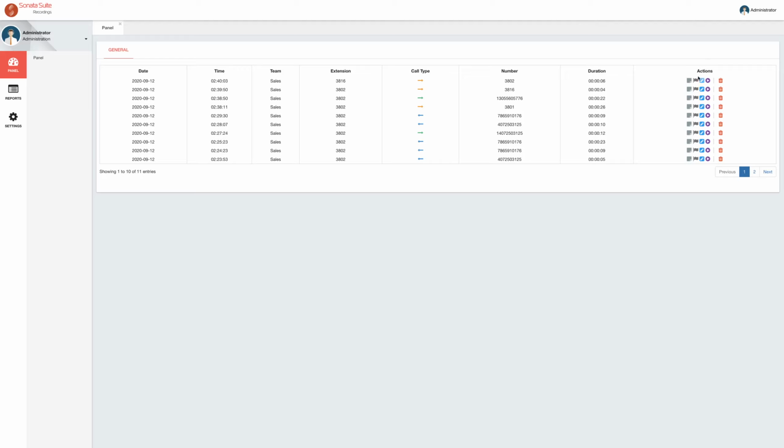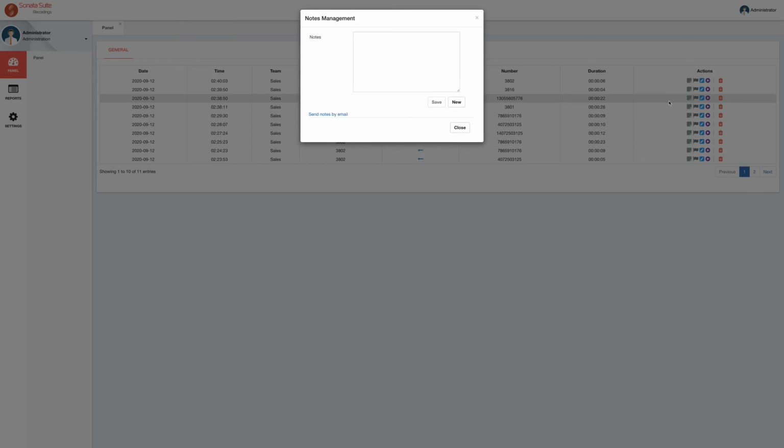And then on the last column, we got actions. These are the different actions that we can take for the different call recordings. What we can do is add notes. Here you can add some notes for the recording. I can say that this was a good call, and I'm going to save it. Now you can see that we have a timestamp, the user that left the note, and then the note itself.